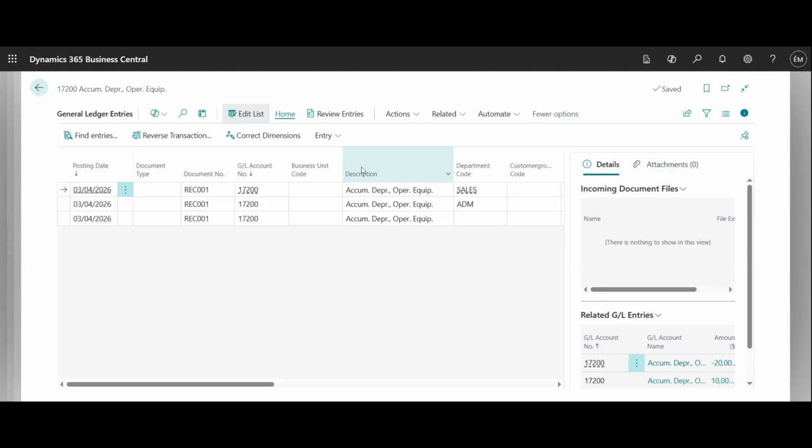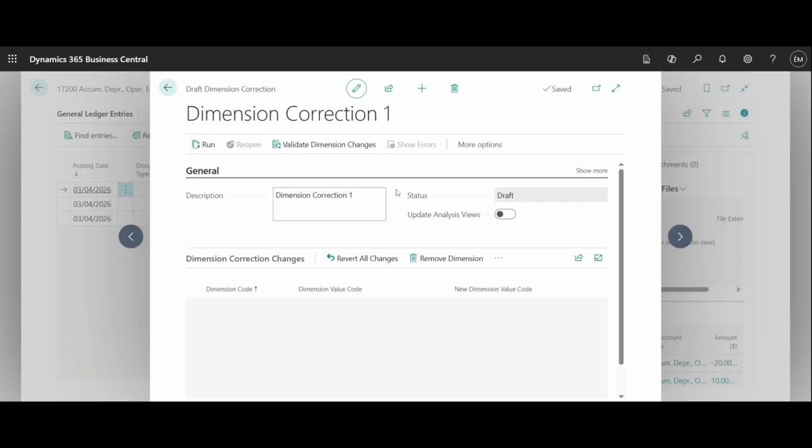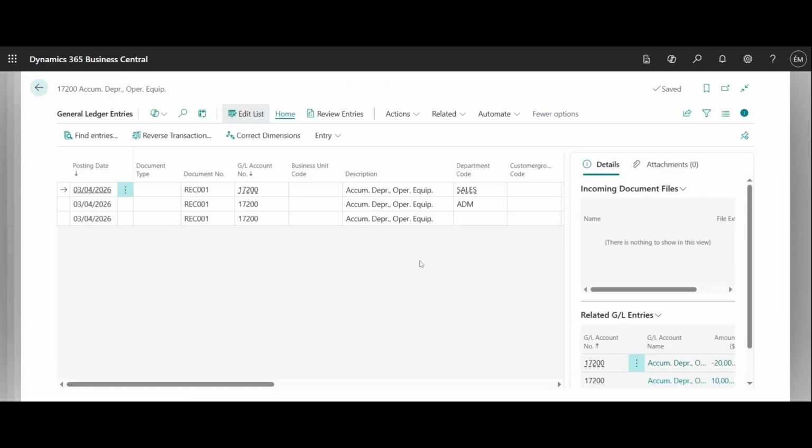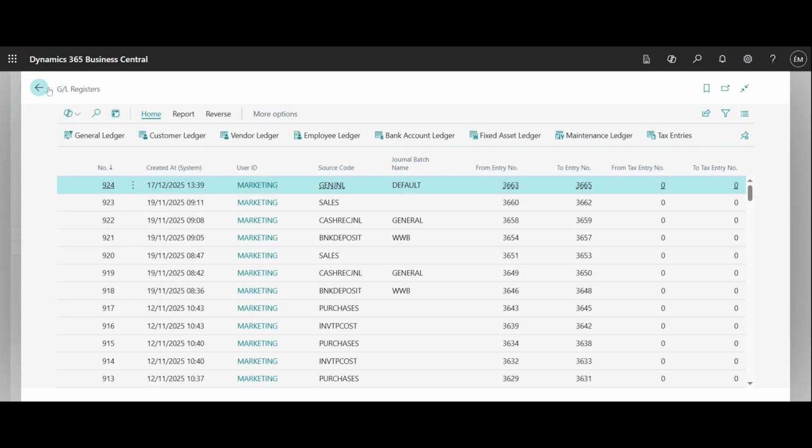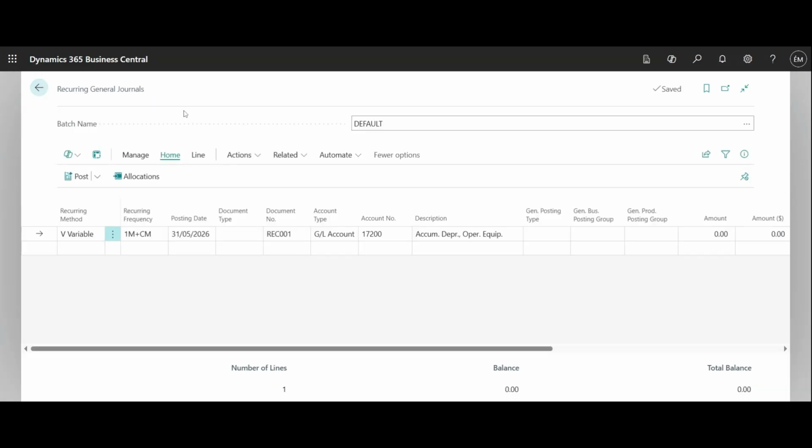And one more thing, you can choose to correct dimensions here. If, for instance, there was a dimension that you added that was not the correct one, you can choose to do it here. So you can just click on correct dimension and it will ask you which dimensions you want to correct. And there you have it, guys. This is how you can process your recurring journal entries in Business Central.